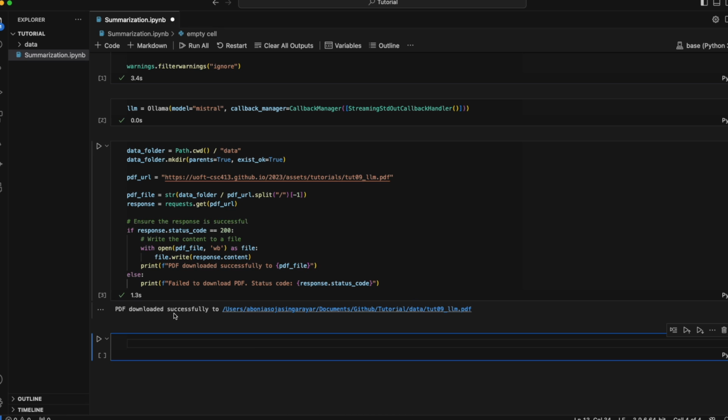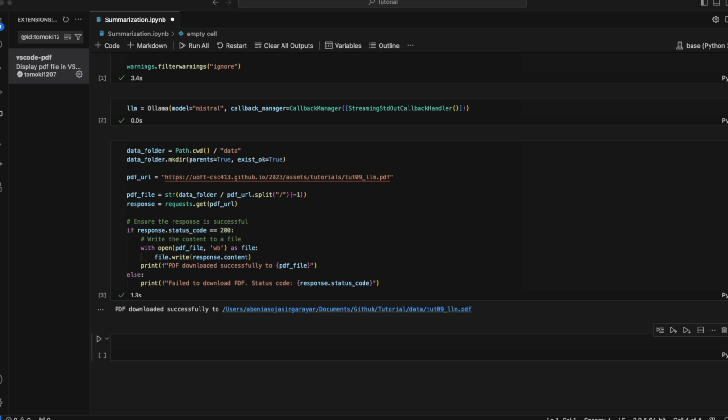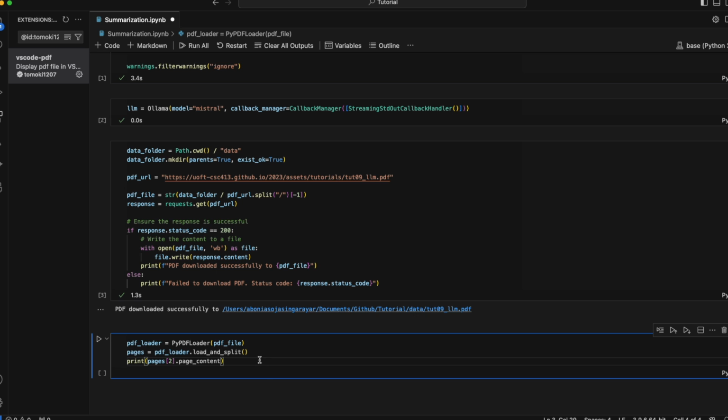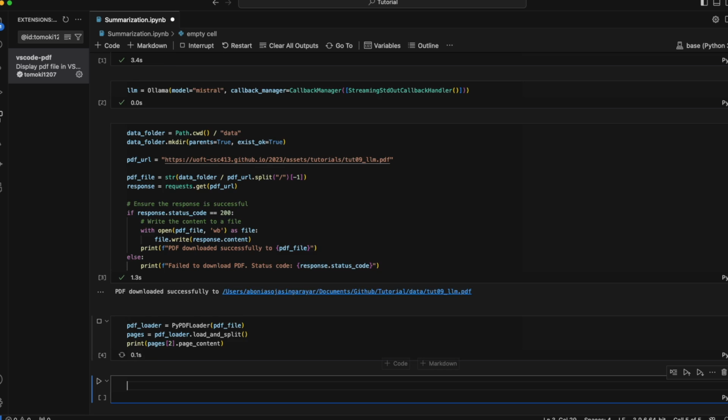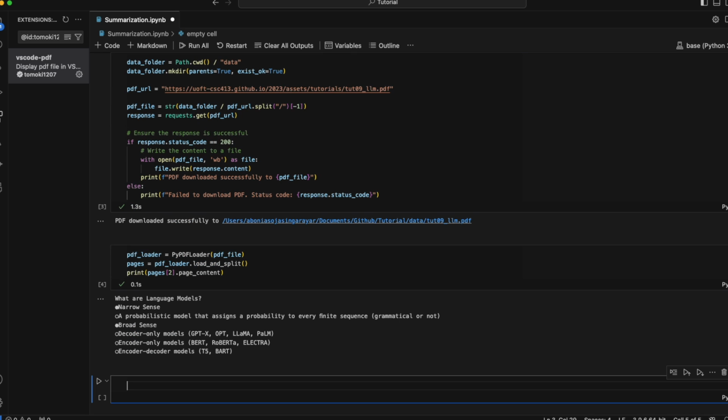So if you see, it's just downloaded in the data folder like here. The file, what you do is we have to extract the text from the PDF file. For that, we can use PDF reader. So let's use PDF reader to read the text from the PDF. We have pre-processed the file and the file is ready now.